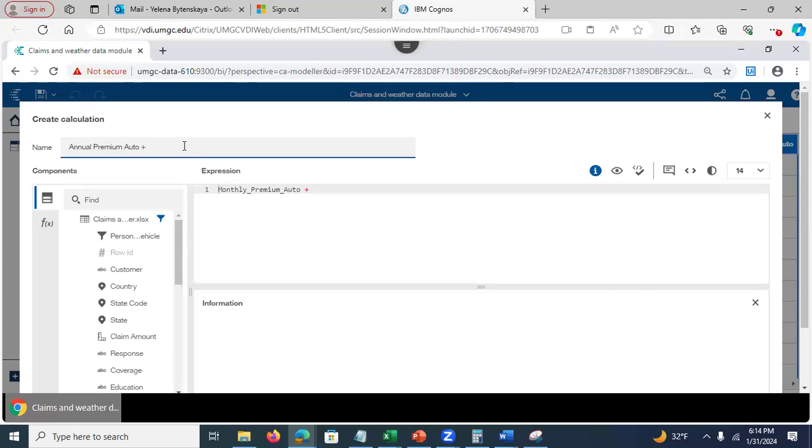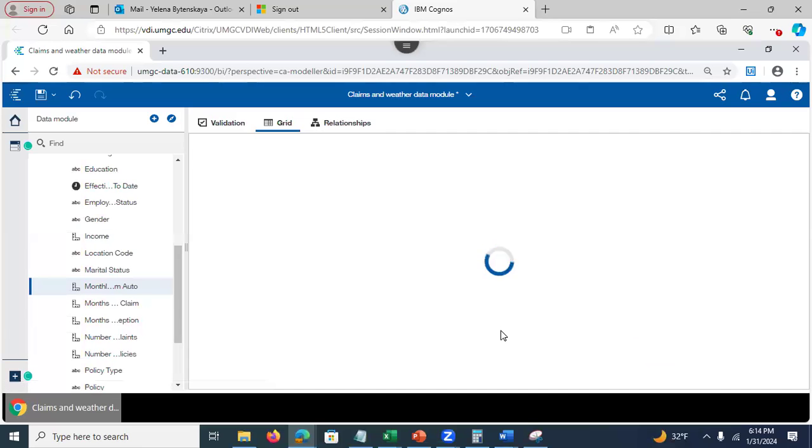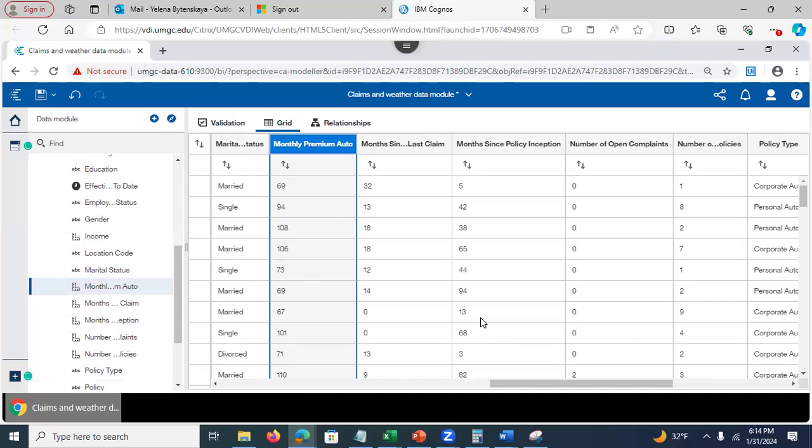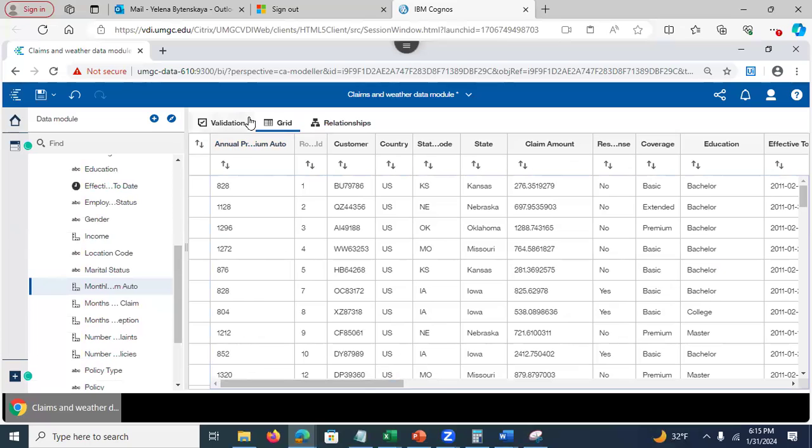Annual premium author. And what I want to do is take this column here and multiply it by 12. So it's going to add a new column called annual premium author, and it's going to be monthly multiplied by 12. It's going to add the column to the front. See? I have to slide to see it. Annual premium author, see?